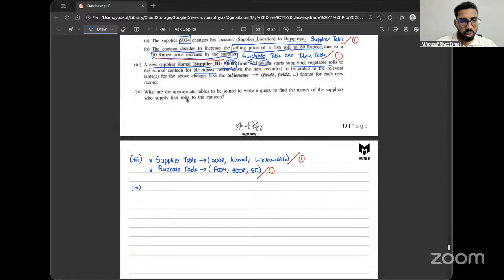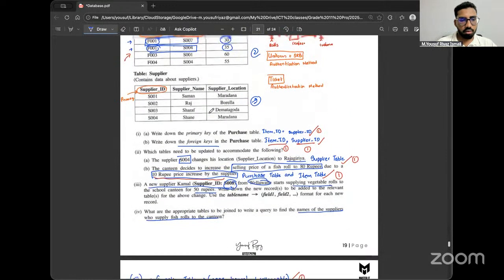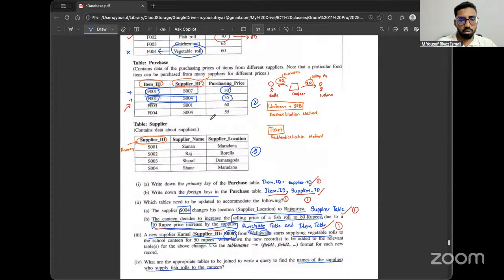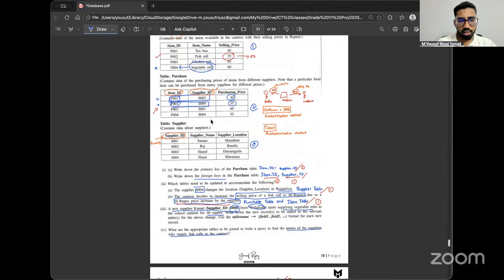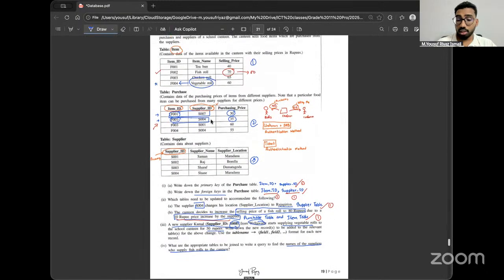Roman number 4. What are the appropriate tables to join to write a query, query meaning again to obtain data from a database, to find the names of the suppliers who supply fish roll to the canteen? What are the tables you have to join? 1, 2, 3, or 1 and 2, or 1 and 3, or 2 and 3? You want to get the names of the suppliers who supply fish roll to the canteen.